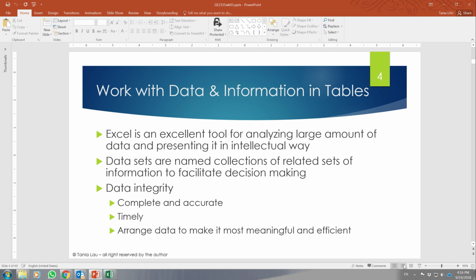Data sets are named collections of related sets of information from which the user can understand the data and make good decisions. Data integrity is always a very important concept because it protects the data and presents it in such a way that you can feel confident that the decisions you make are based on valid data.